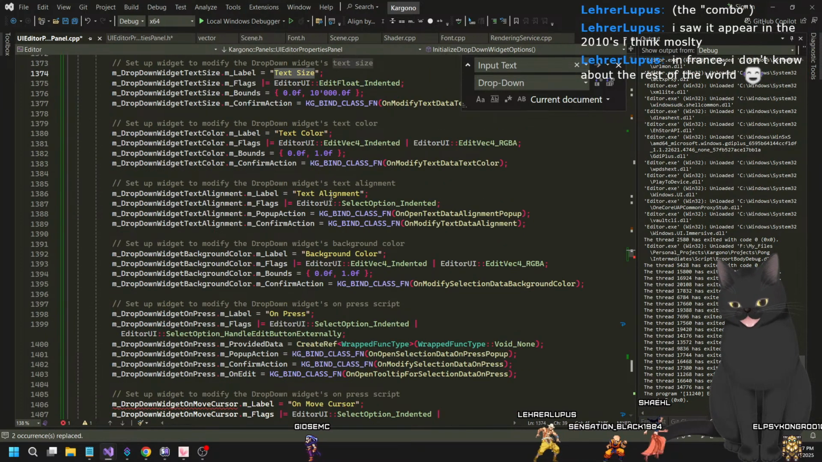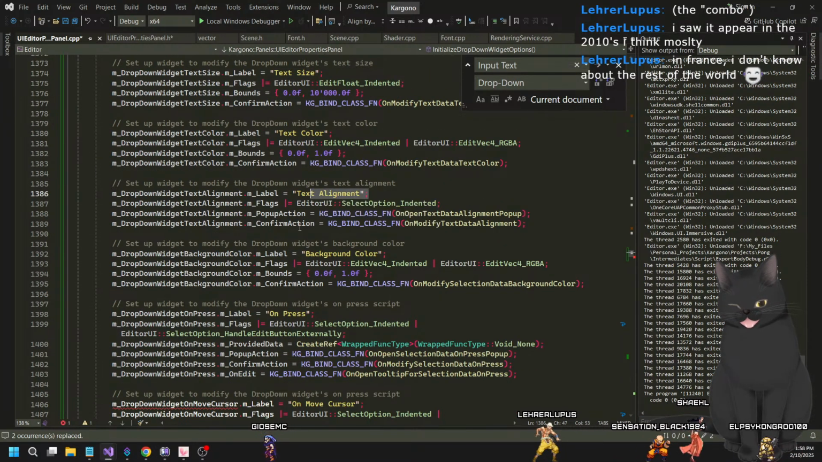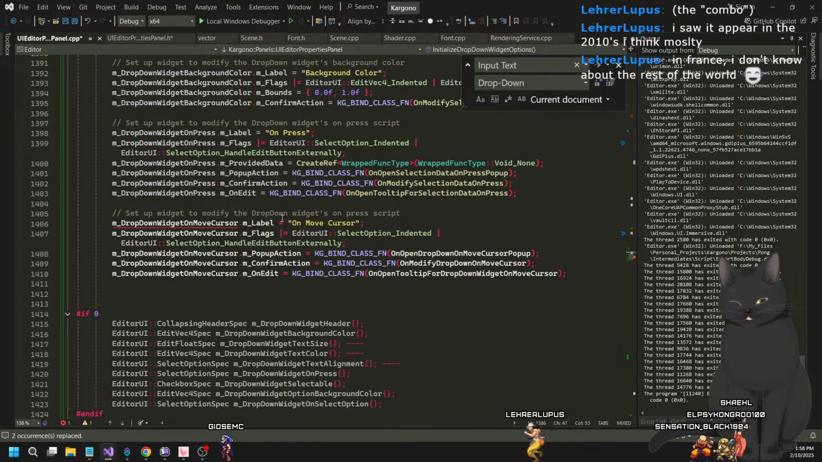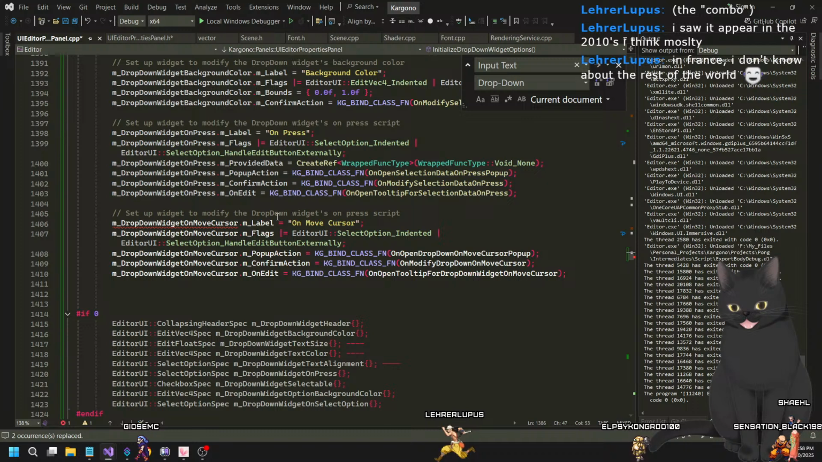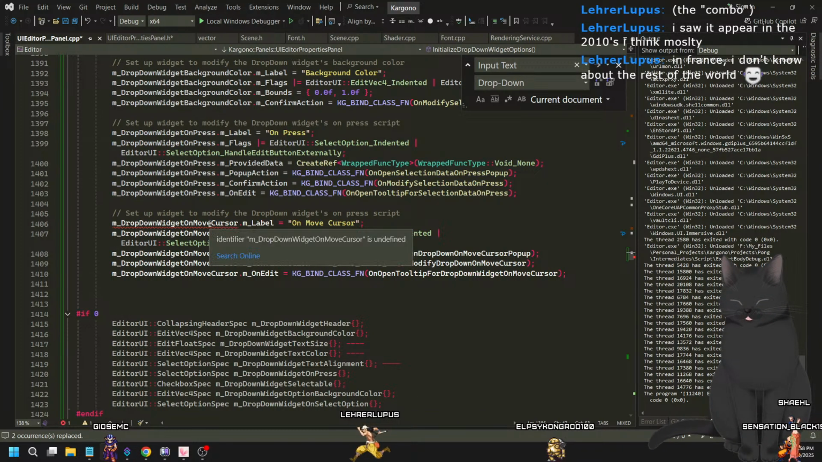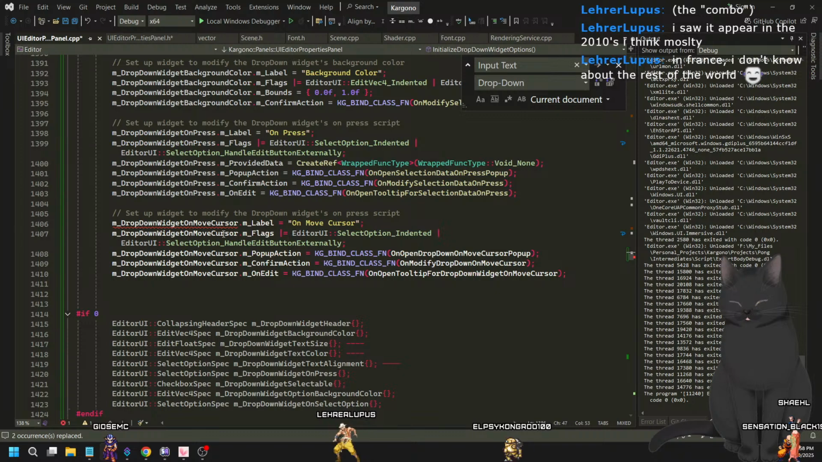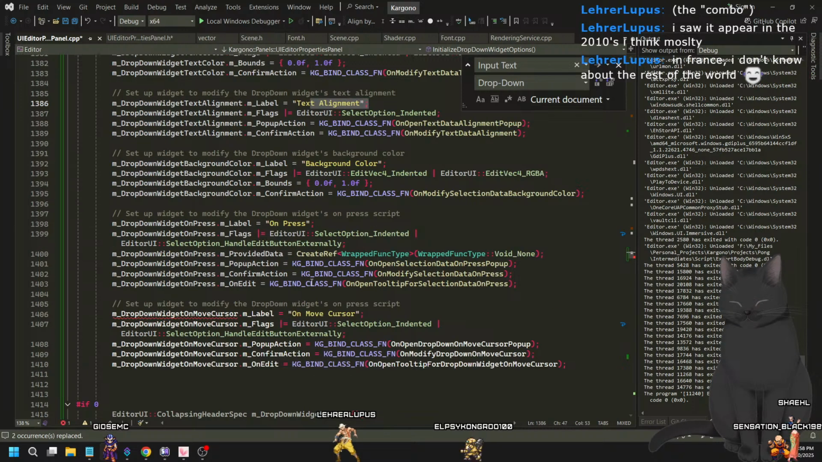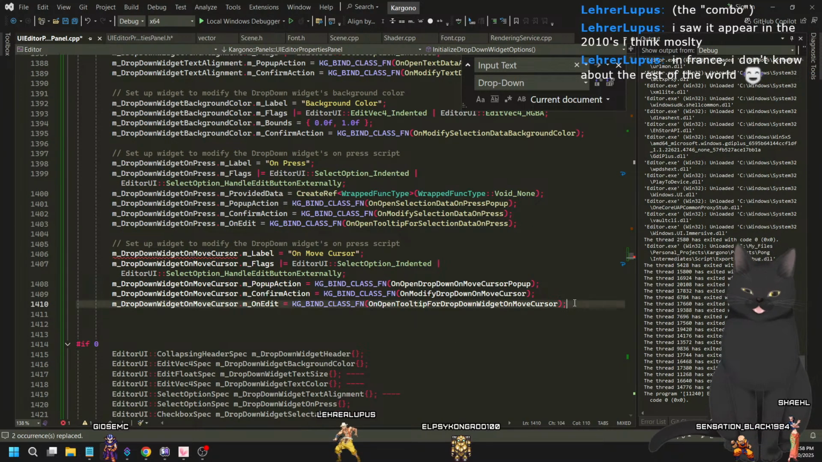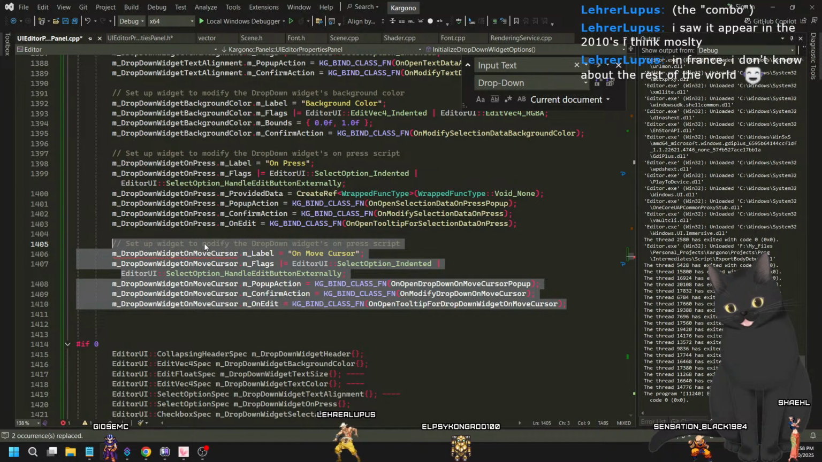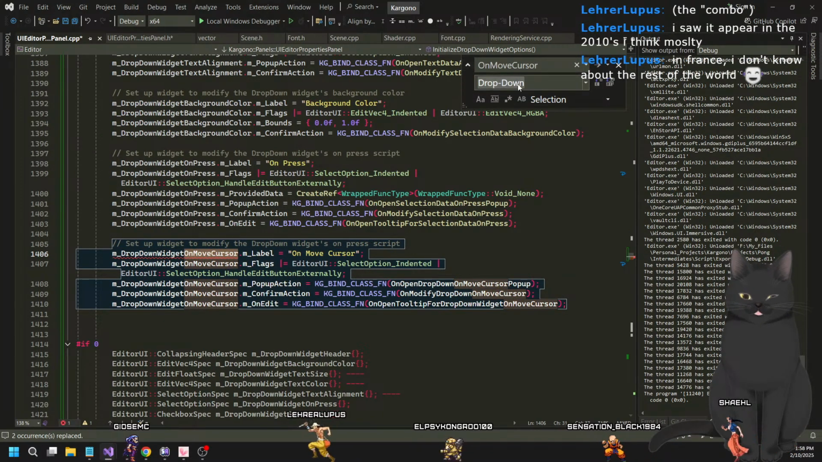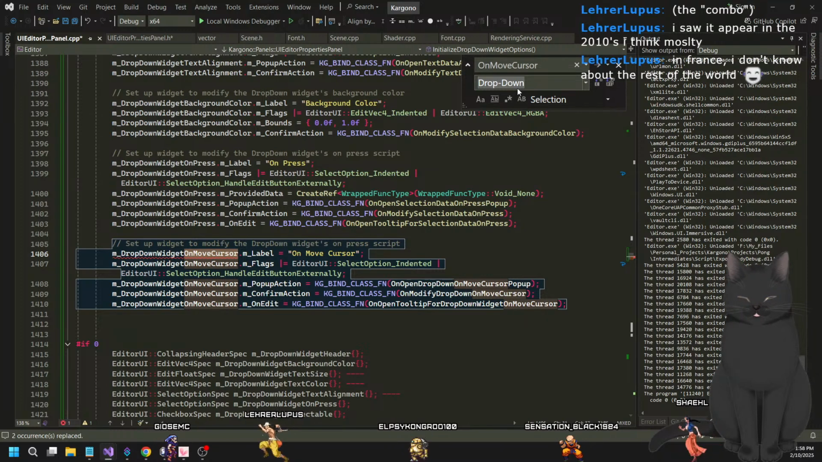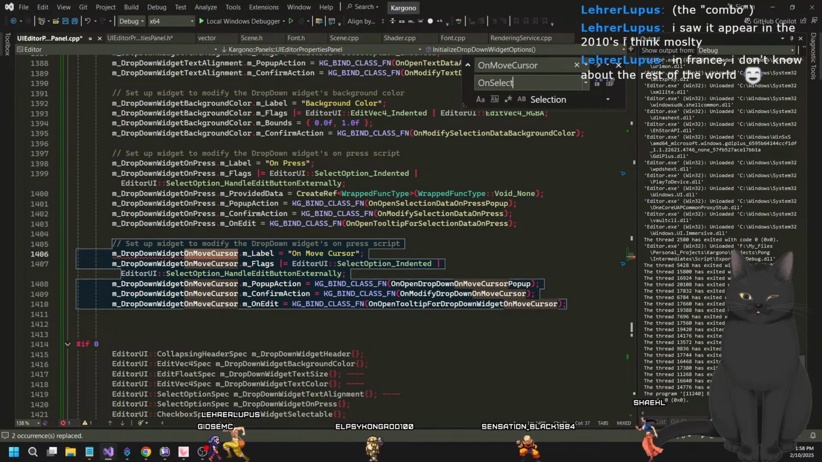Text size, text color, text alignment, background color, yeah, on press, yes, on move, yep. On move, huh? This is called on move cursor. What is the on press? Oh yeah, okay, so this one, yeah. On move cursor. We're going to change this to on select option.